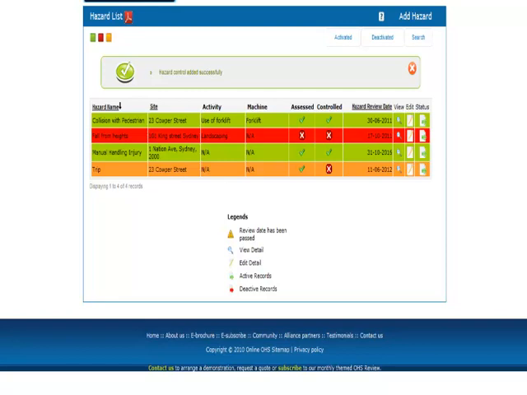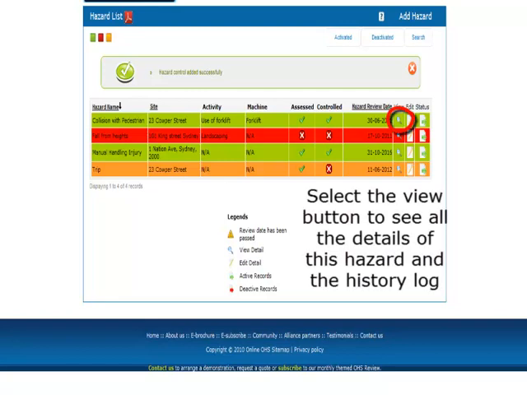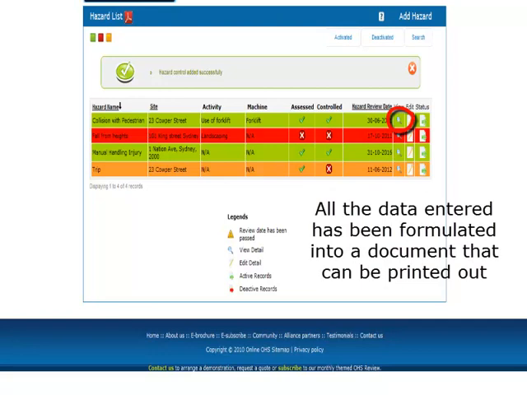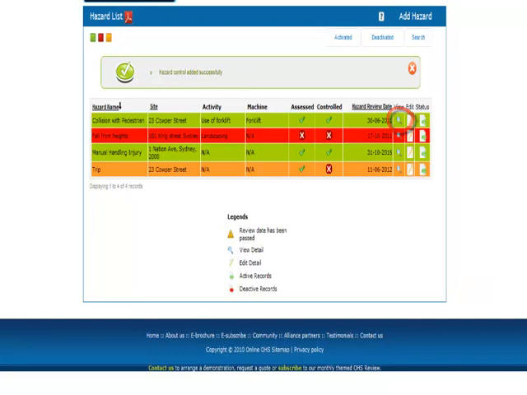Each time you have reviewed the process, a log is kept, showing your efforts in hazard management. By selecting the View button, the system has also developed all the data entered into a document that can be printed out and used for educating your employees.